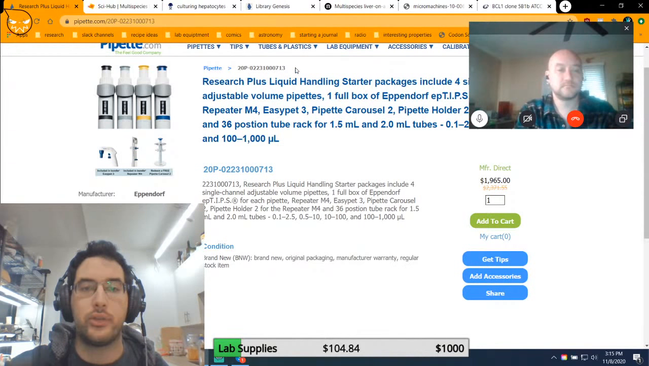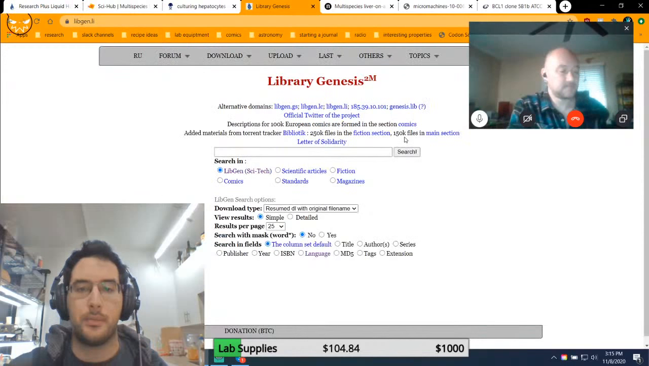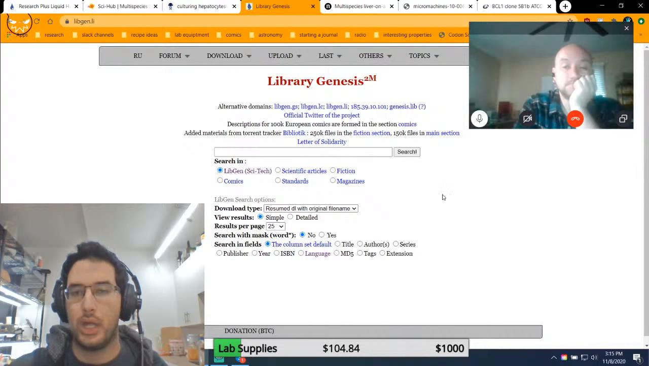Oh, we didn't talk about LibGen. Oh, yeah. And then the last thing is LibGen. Yeah. So in the same way that Scihub gives you access to science papers, LibGen gets you books. And also science papers. So it's basically just this massive repository of information. And I'd highly recommend checking it out.